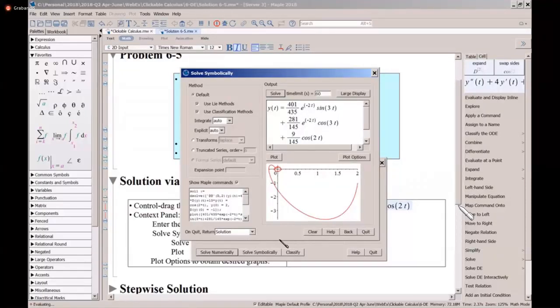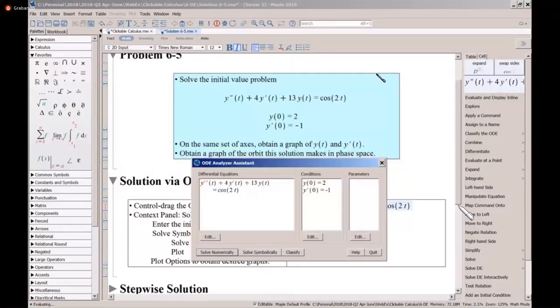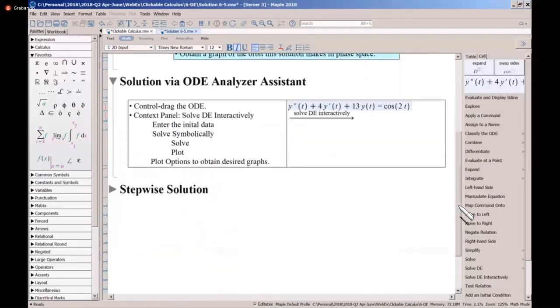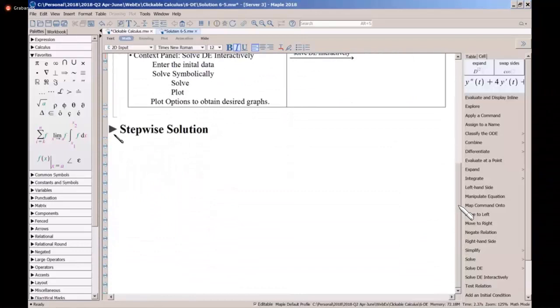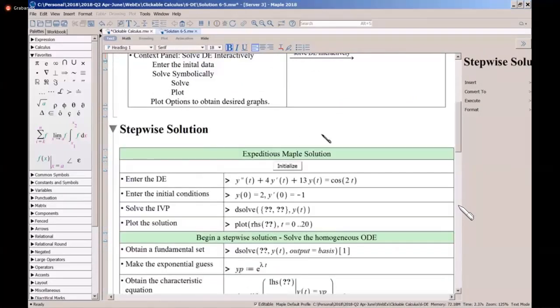And then when you're done, you can return various things. You can return nothing, or the graph, or the solution, or you can see what the Maple commands are. So that ability to jump in and see what the differential equation looks like, what its solution looks like, how it behaves, etc., allows you to concentrate on the concept before you get into the nitty-gritty of the solution process and the commands and the steps that you have to take to solve the equation.